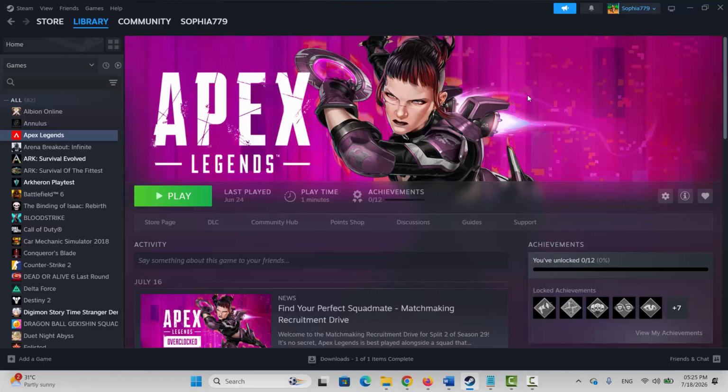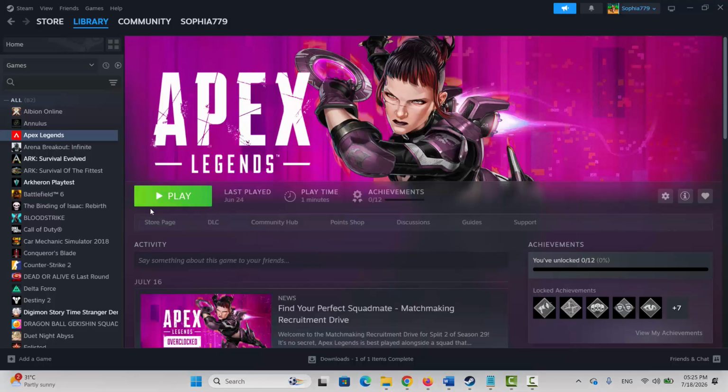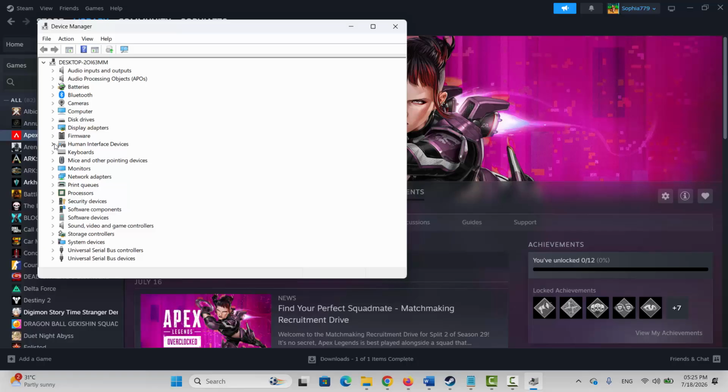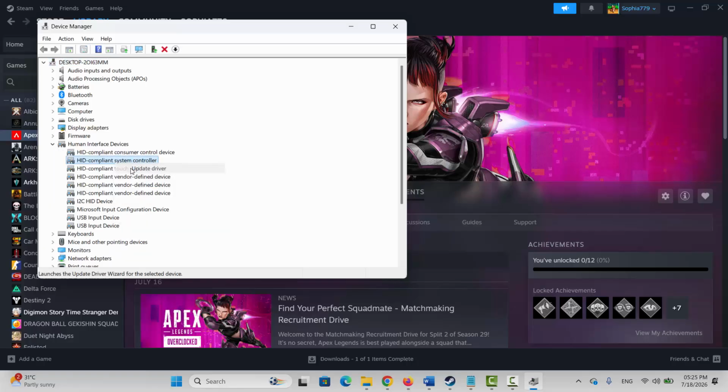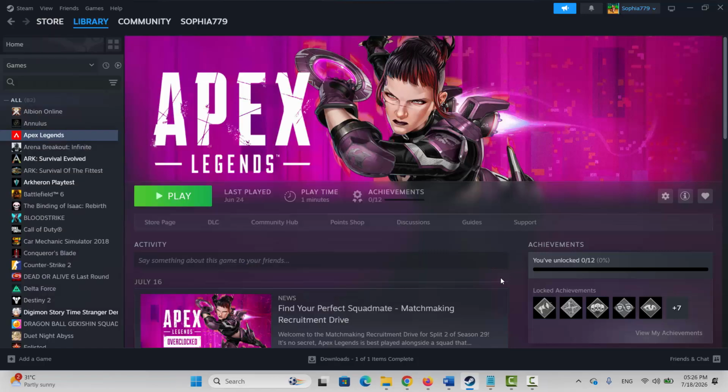Well, the next method is to update your controller driver. So for that, go to the search option. From here you have to search for device manager. After that, here you have to expand human interface devices, select your controller, right click on it, click on update driver, and then click on search automatically for drivers. So this will check and update your controller drivers. After that, launch the game and check whether it's working now.